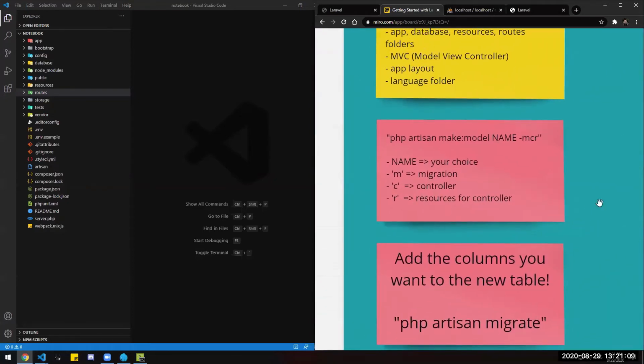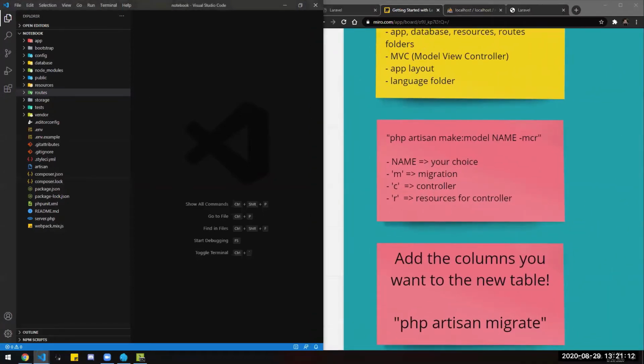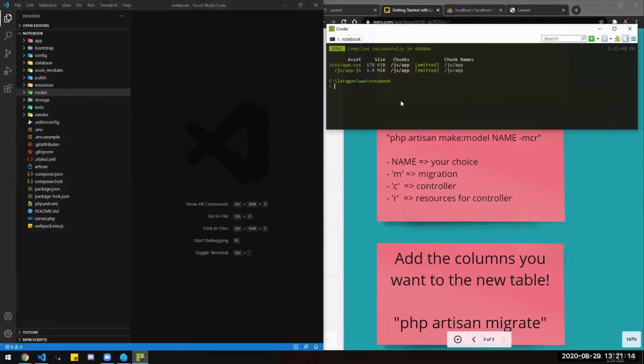Let's start with making an actual model. So I'm going to bring my terminal up here, and we're going to use php artisan make:model, and we're going to call it, like I said, Note. Now the -mcr is optional. If you want to only create a model, you just do it like this. If you want to create additional things around the model, for example, the migration, a controller, and also resources for that specific controller, you can do -mcr.